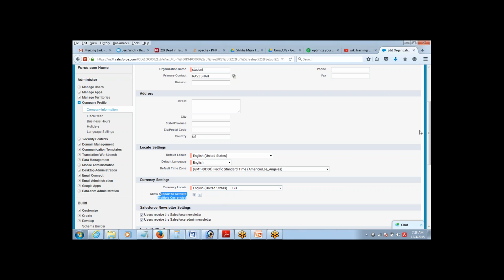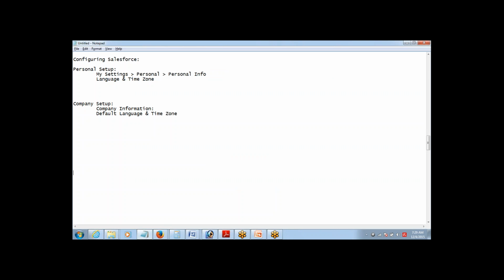So that's about the basic company setup with the company info and the language, time zone, currency.